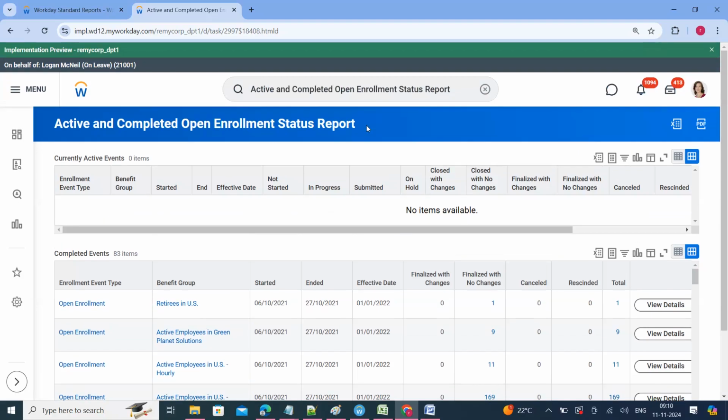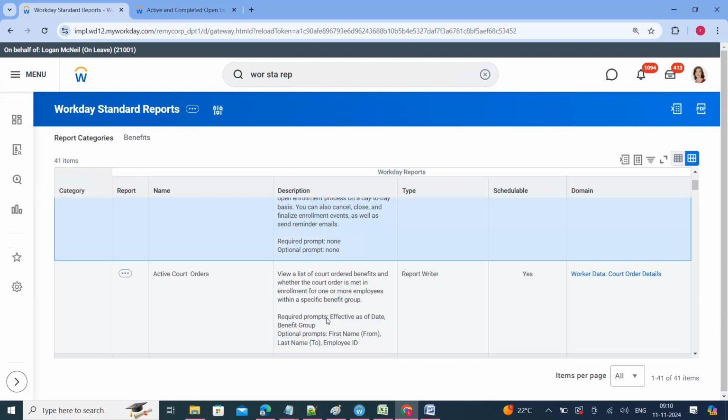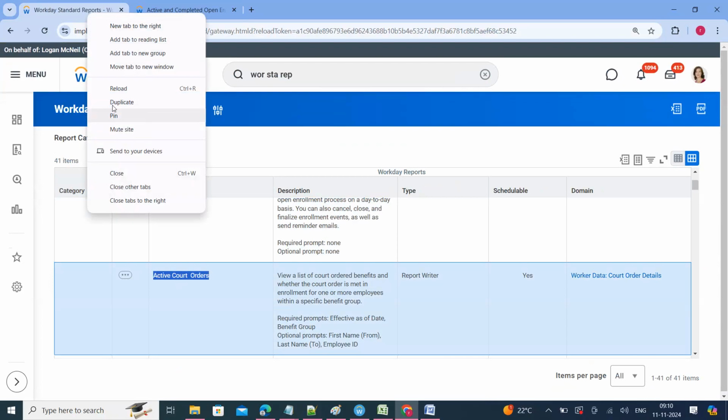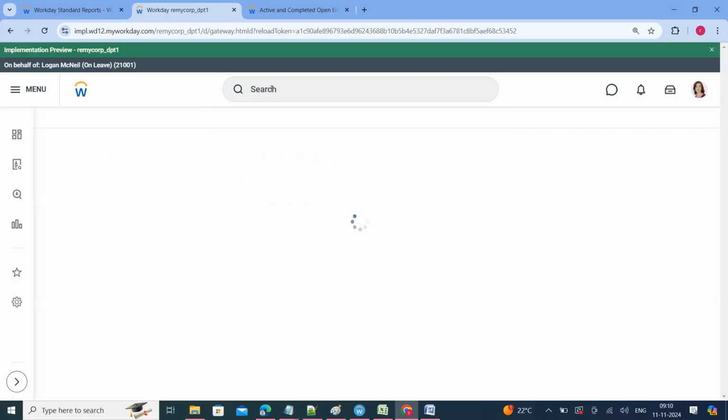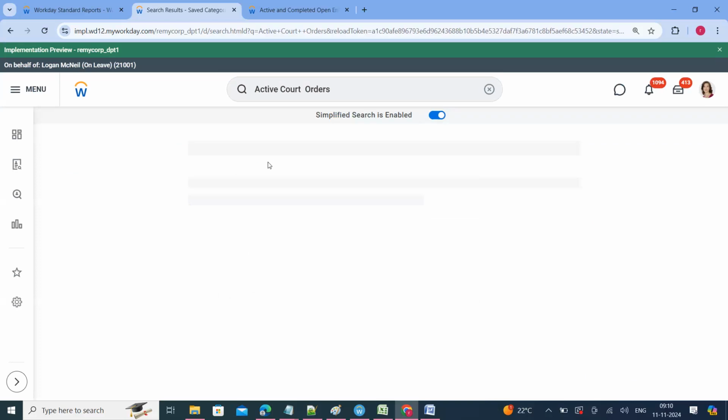So this is the express report, correct or not? Do you see any action allowed for the express report? No. Okay, let me take one of the report writer reports. See, active court orders, correct? Can I copy? Yeah, open one more duplicate session.